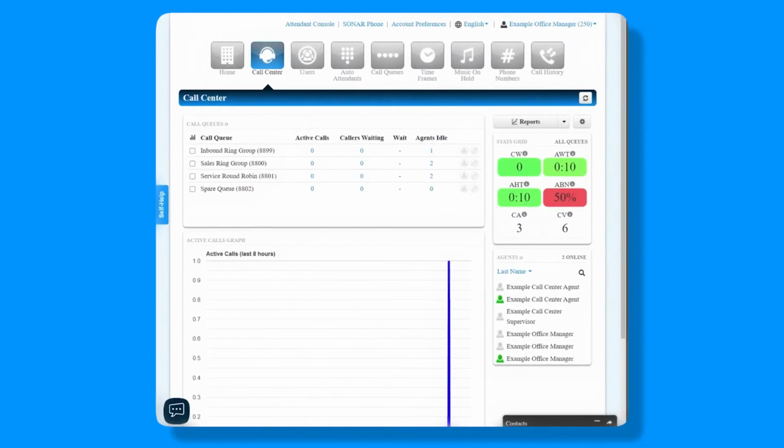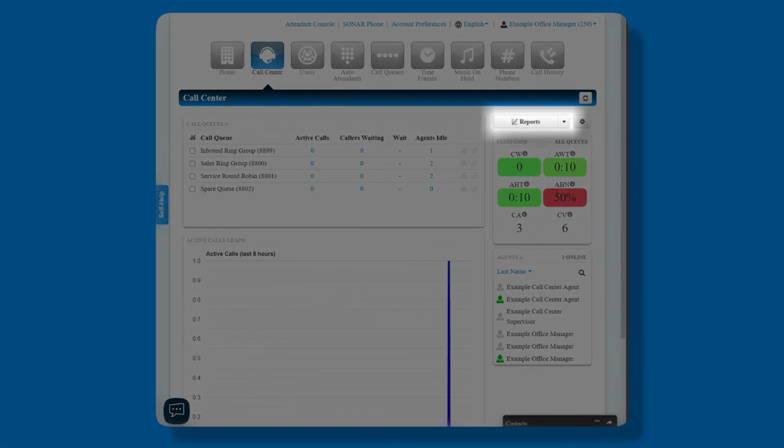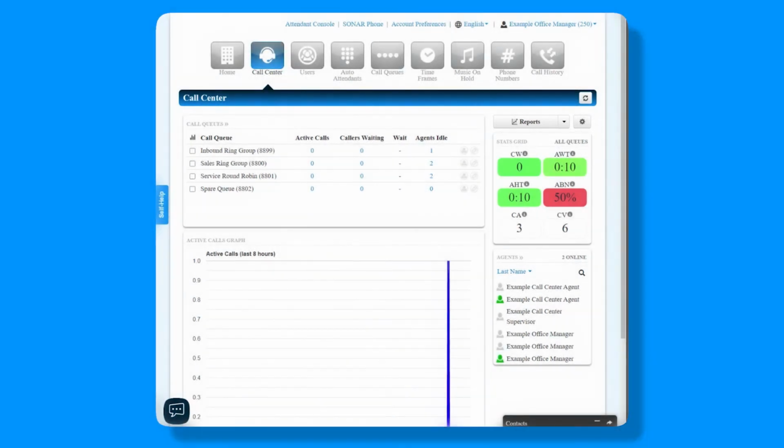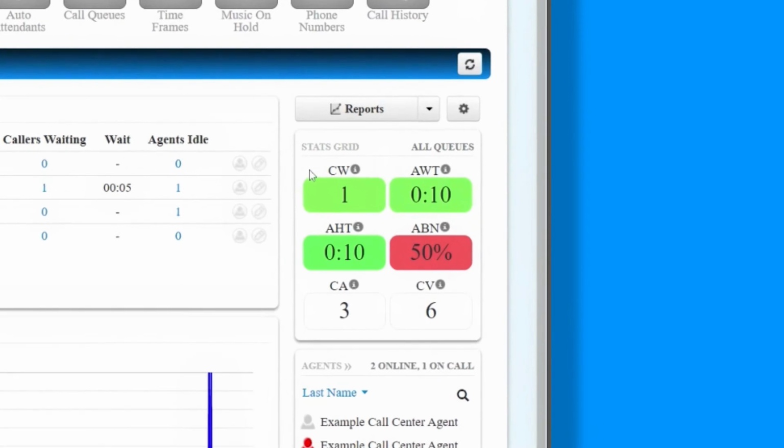When navigating to the Call Center tab, call center supervisors will be greeted with a view that displays a live insight into what's currently happening, as well as a historical representation of past calls through call center reports. Say, for example, your organization receives an inbound caller. Sonar would show this new caller appear in the right-hand side stats grid, labeled Caller Waiting, or CW.